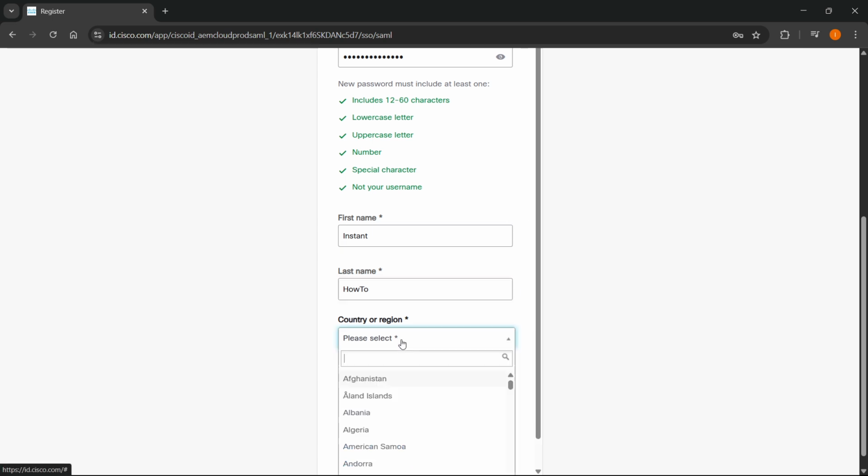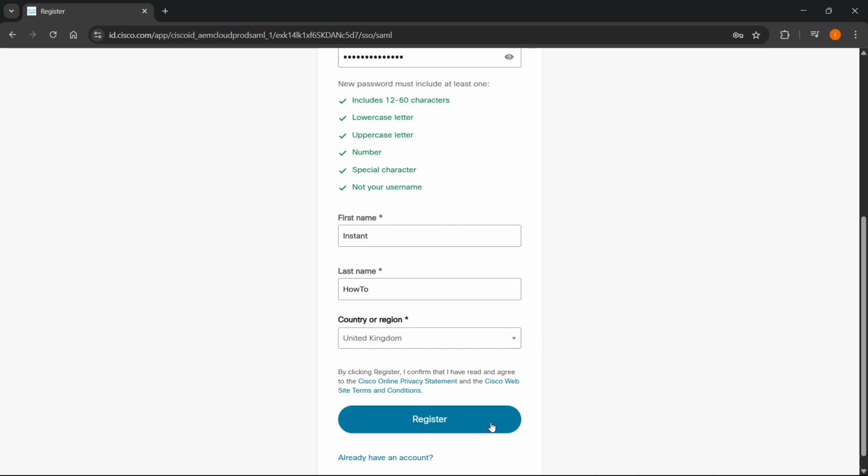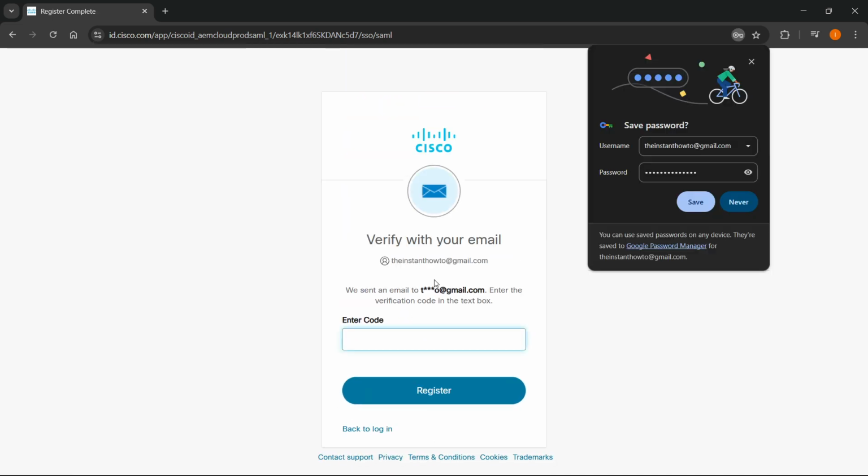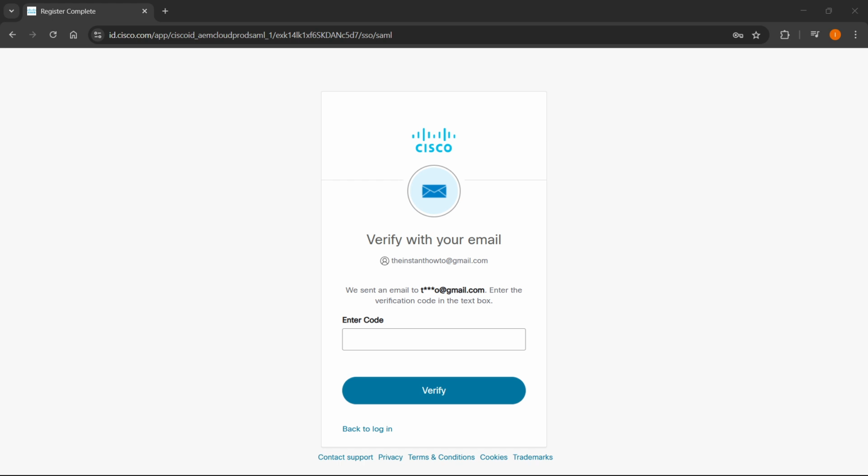And then here you have to select your country or region. So I'm just going to select a country or region. There we go. And then here you want to click on register. Now, after you do this, after a few seconds, there we go, you will receive a verification code to your email. So what you're going to have to do is open up your email inbox, and then you will receive a code.